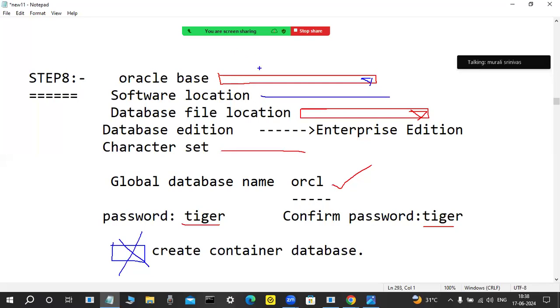Complete. Create container database. Don't select it. Don't give any pluggable database name. Complete.